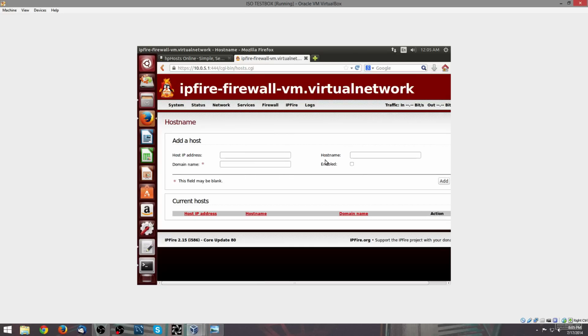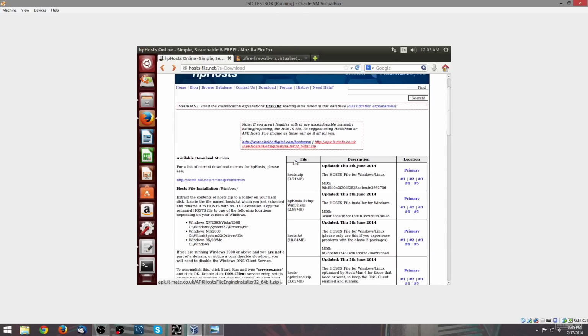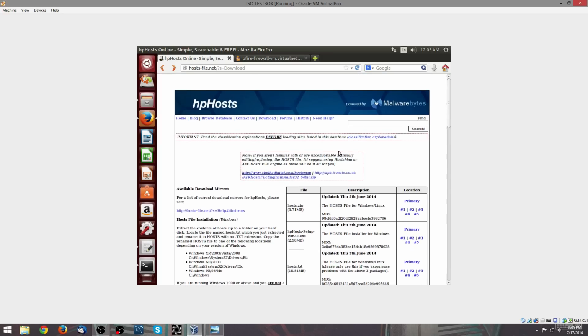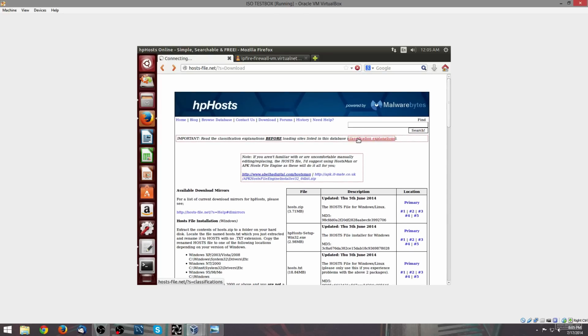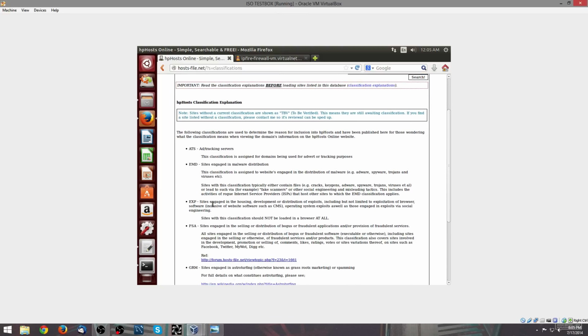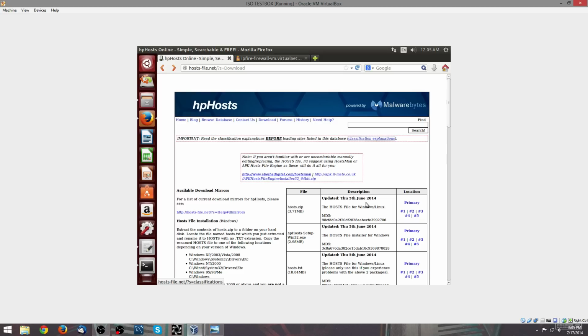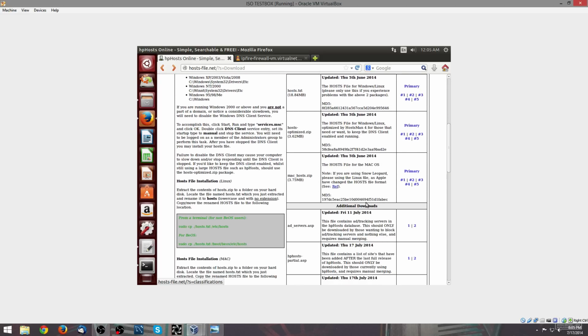There's a way to block multiple websites using a blacklist. I like this website right here, HP Hosts. It has one blacklist that covers a lot of different categories: ads, phishing websites, all that kind of stuff. But for this one, I'll just do the simpler one, ad filtering. So you just go to this website here and click this one.